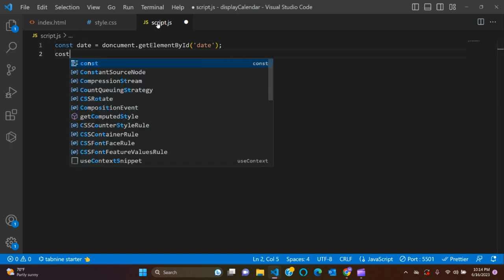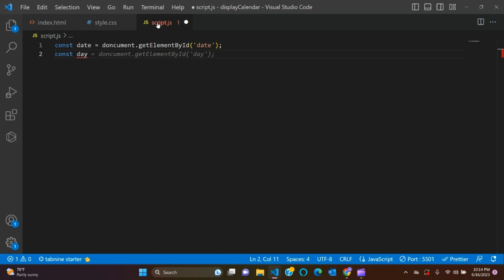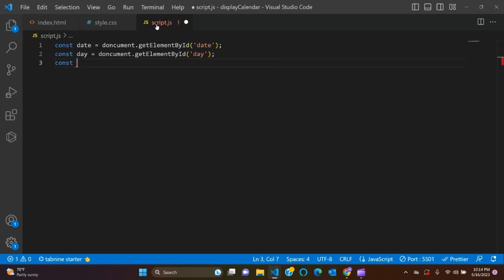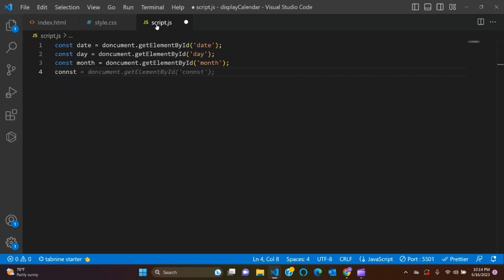The other one is day equals getElementById day, then month, and then year. Oh, I see something wrong here. Months, year. We have our IDs.